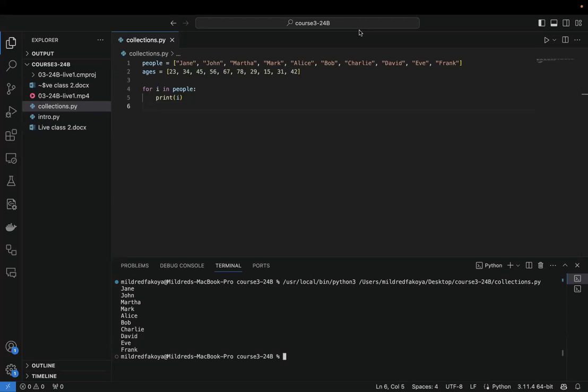Now a list is ordered. Because they have index positions, you will see Jane is at index position 0. Except you use one of the list methods to change this position or to insert something at this position, and it shifts Jane to the right; otherwise Jane remains at 0. And because it is changeable, you can use these methods to actually change the items of a list.